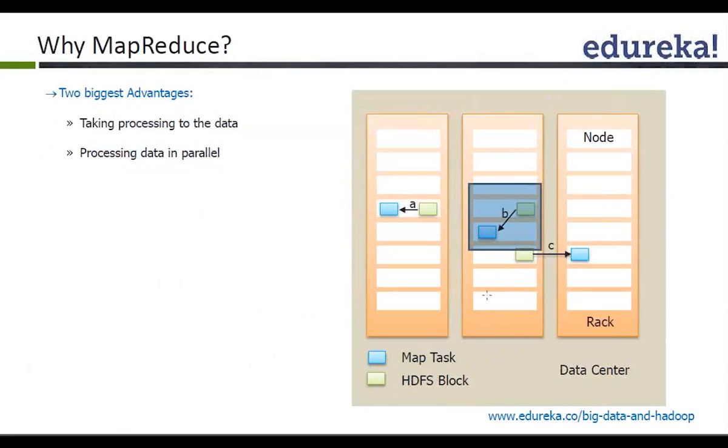The worst case scenario is C. You will have a block on one node, in one rack, that is processed by the processor on another rack. Why? Because all the nodes in that rack are busy. So we are showing you three separate ways in which the processing can happen.